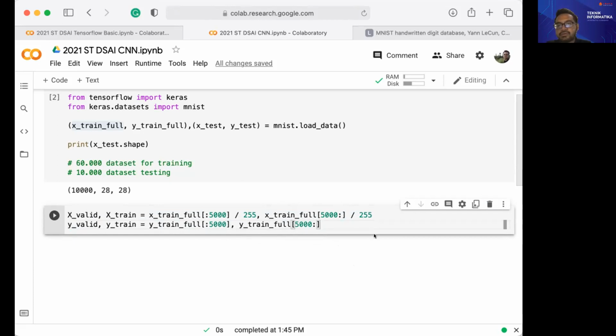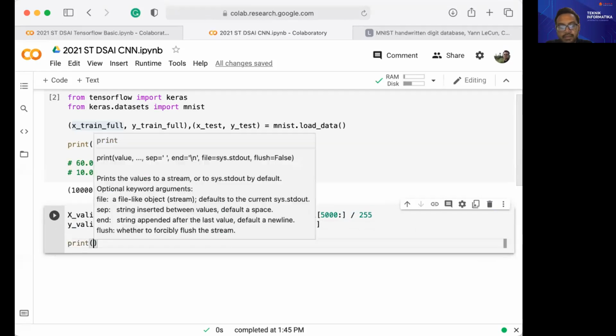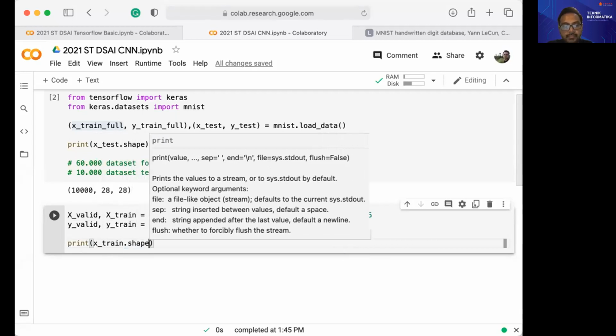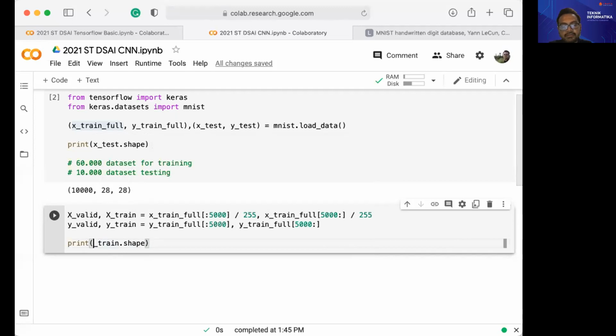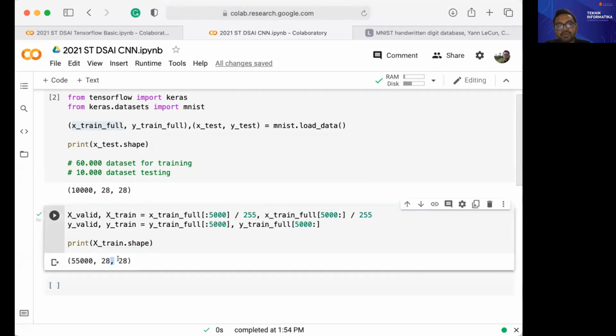Okay, let me check this code first. Then I want to print the x train shape. This one is the capital letter, x_train.shape. So it means I want to know the shape of this training data set now, because I have split this training data set, and I have given 5,000 data from the training data set to the validation data set. So it will be 55,000 times 28 times 28, right?